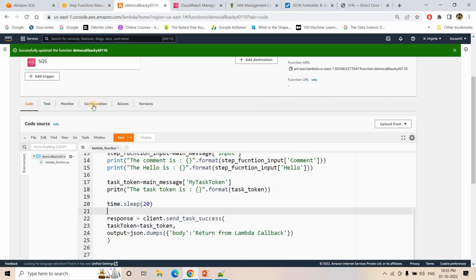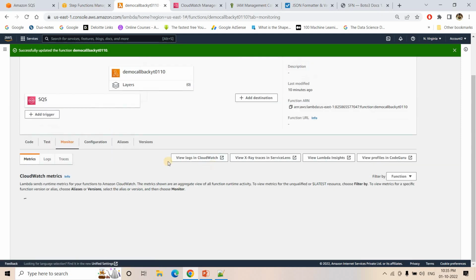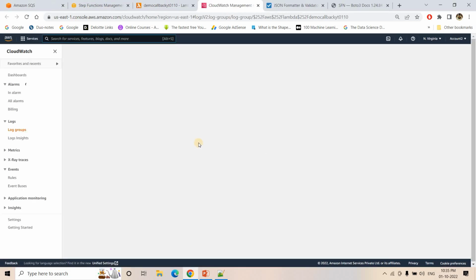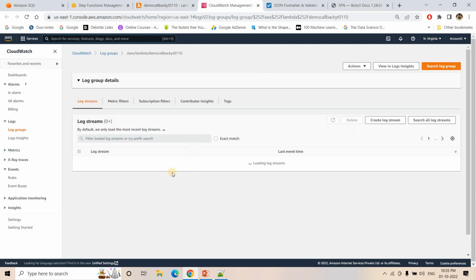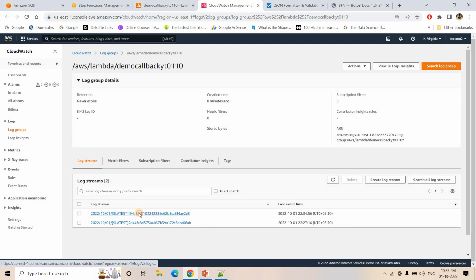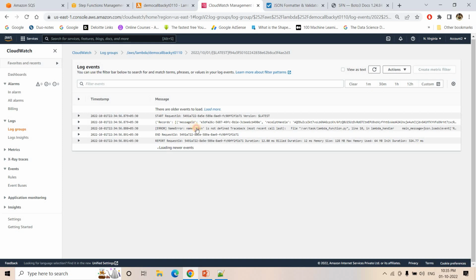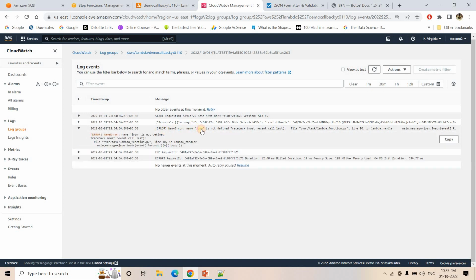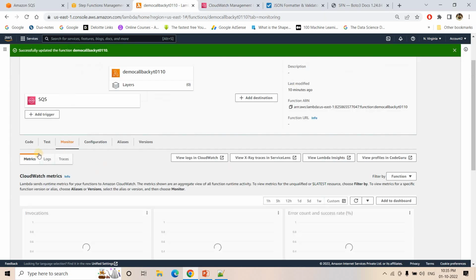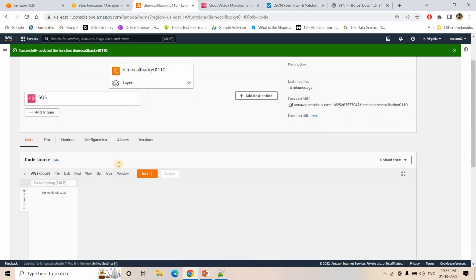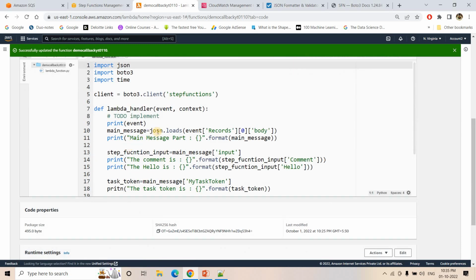Let's see what the status is in our Lambda. If I go to the monitor section, I can go to view logs in CloudWatch and observe what we have there. If we are getting some error, we need to debug that also. So here this is the one. If I open that, we are getting some error, a NameError for John. So I have made a spelling mistake somewhere. It is basically Jason.